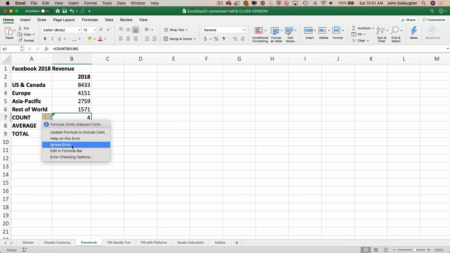Now, I actually don't want to include cell B2 in my range, so I could just leave this and not pay attention to the little triangle. But if I wanted to get rid of it because I don't want to see it on the worksheet, I can also go down here to the selection that says ignore error, and the triangle will go away.